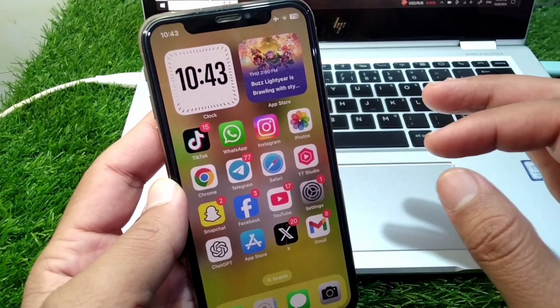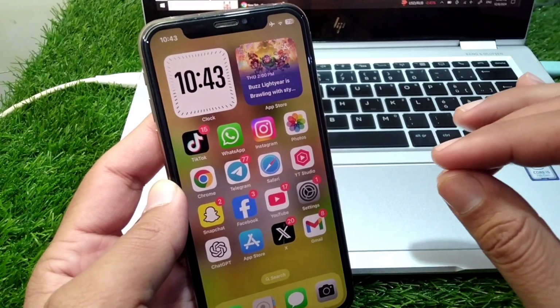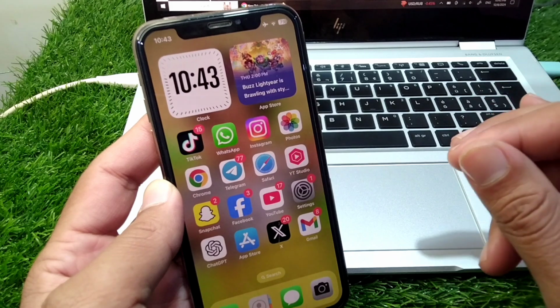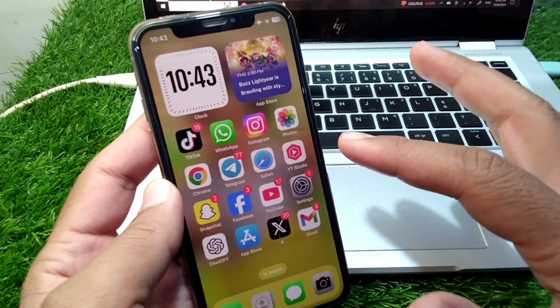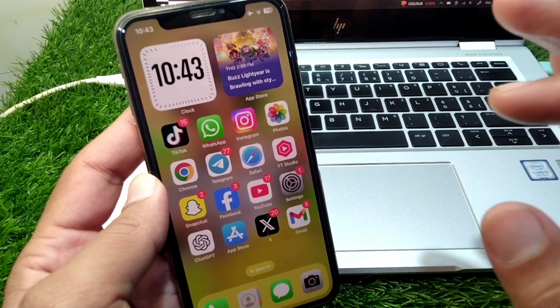So guys, if you still face this problem and you are unable to create an Apple account, then you have to simply change your device to create your Apple account. So guys, change the device and try to create the Apple ID on another device. After creating the Apple ID, you have to sign in with your Apple ID on your device. So guys, hopefully after this your problem will be fixed.